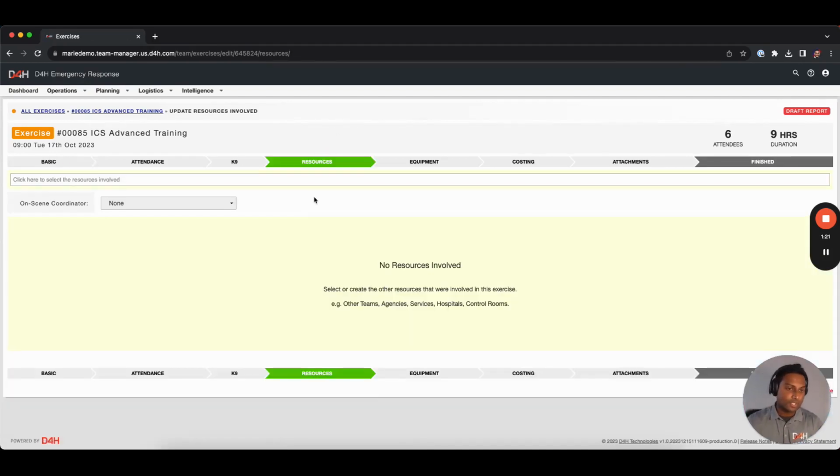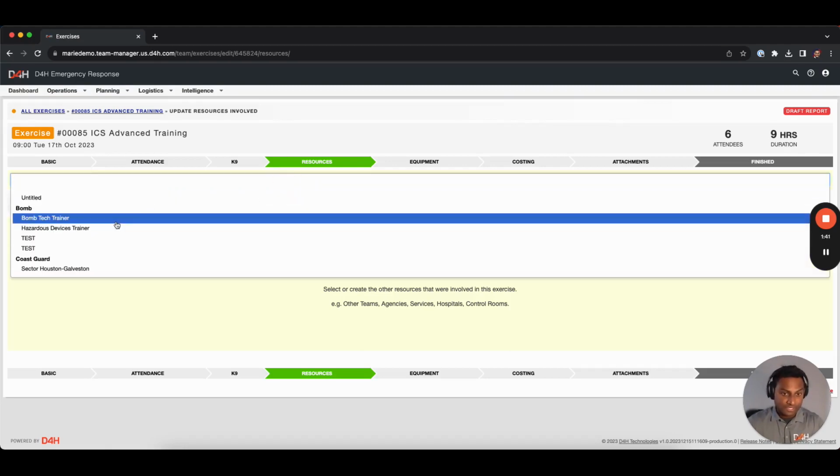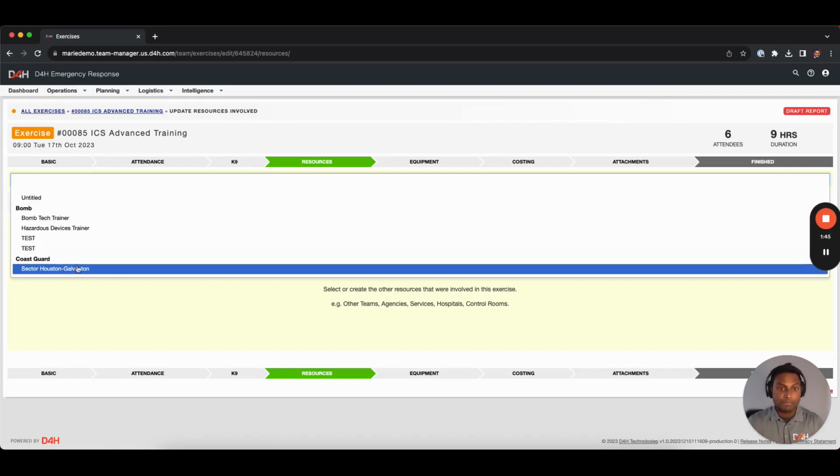When it comes to resources, consider resources as external. This could be a trainer who visits on a monthly or yearly basis to conduct training for your team members. If you do not see resources when you click into this drop down, please touch base with an account administrator of your team who can create these resources beforehand of the activity being drafted.